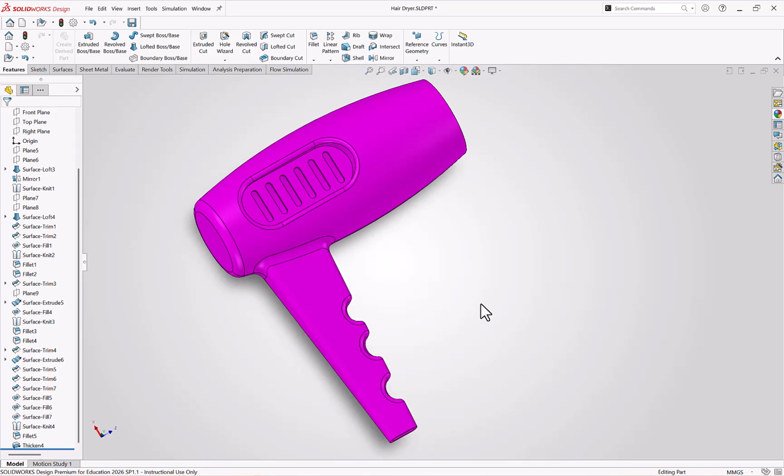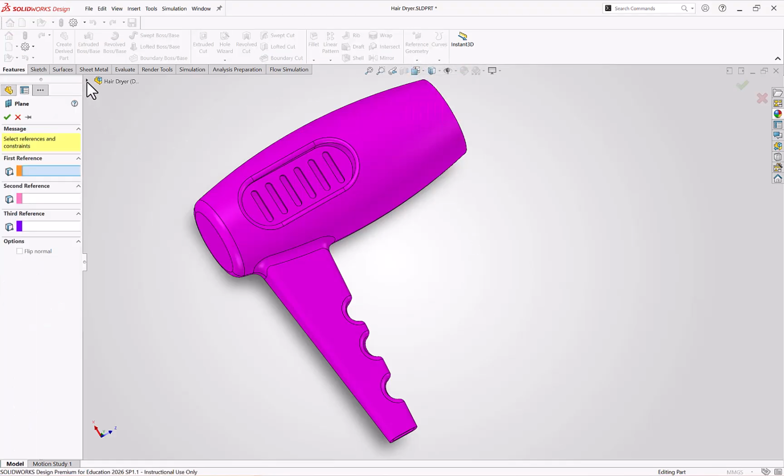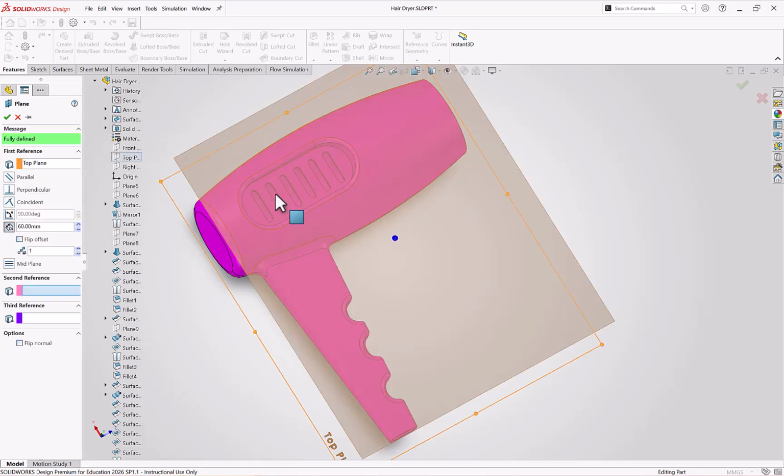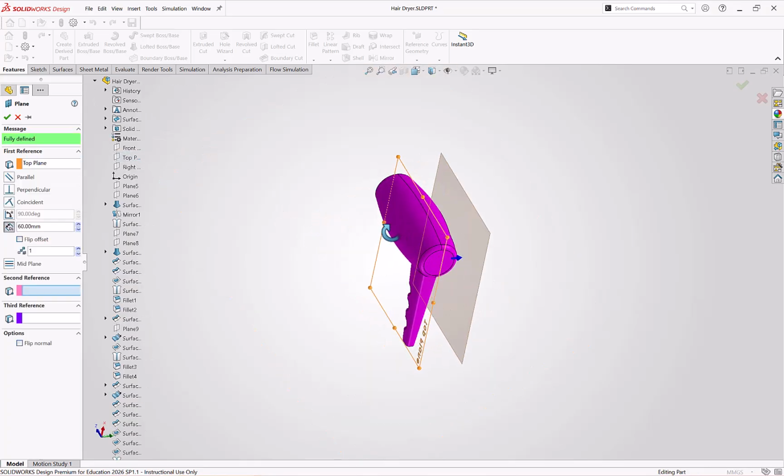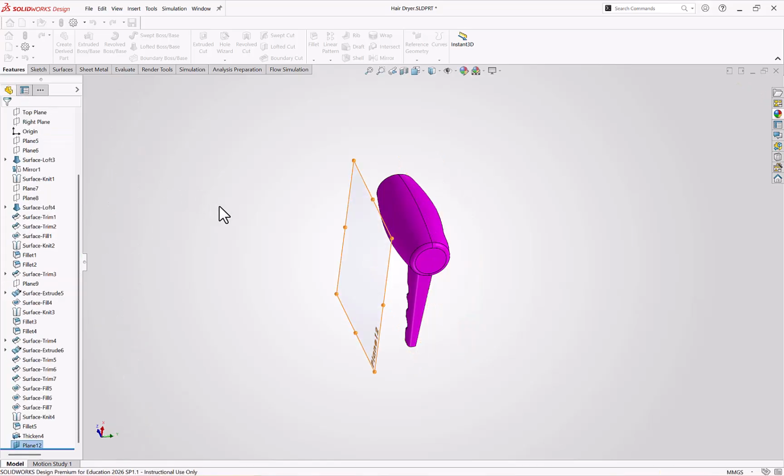In this video, we are going to learn how to write a text on a curved surface. So let's start. First of all, I'm taking one plane. So we'll select the top plane. Now I need the plane other side, so we'll flip that and do OK.